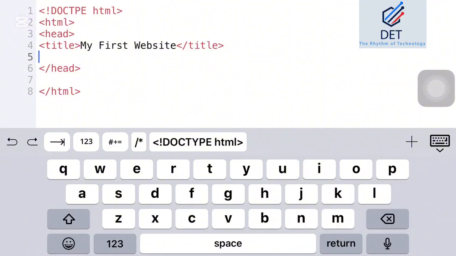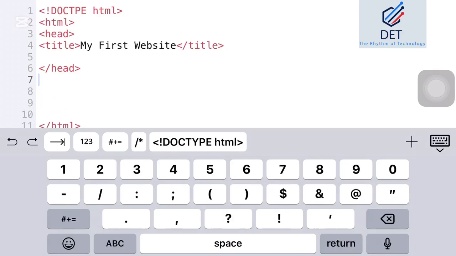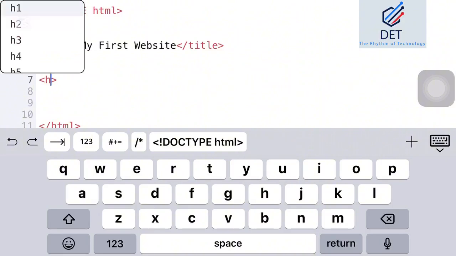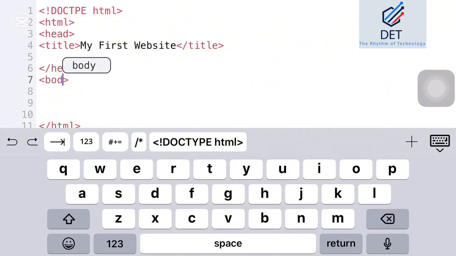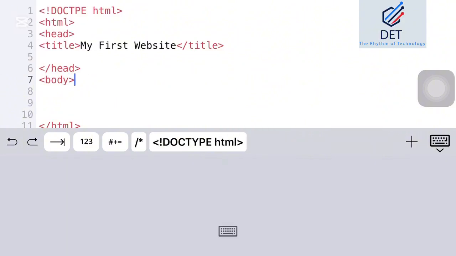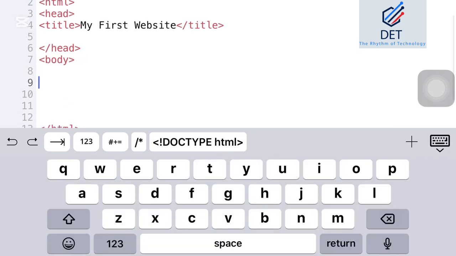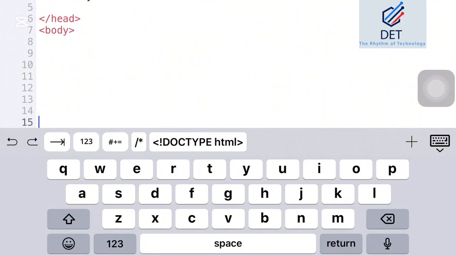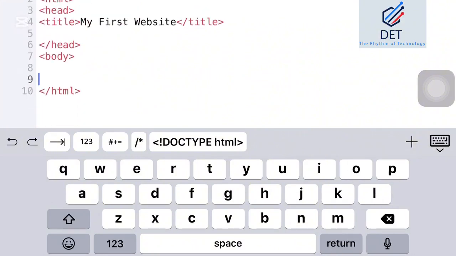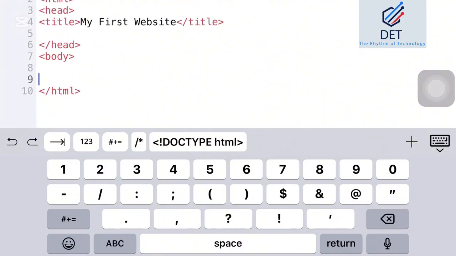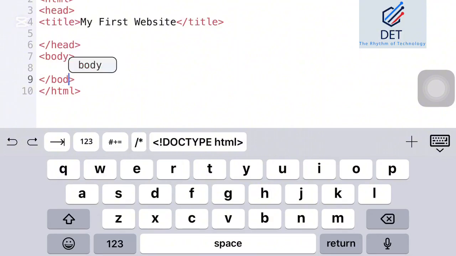So now from here we can add another main container, called the body. The body contains what we would want to visually see. So the body, we'll close it from here, and body. Okay, perfect. So inside the body, we are going to create the heading.